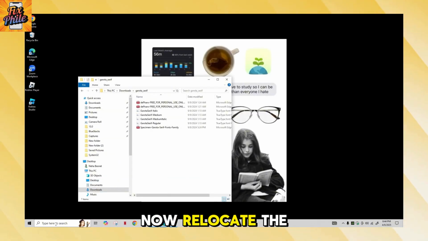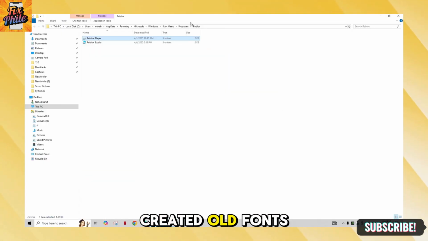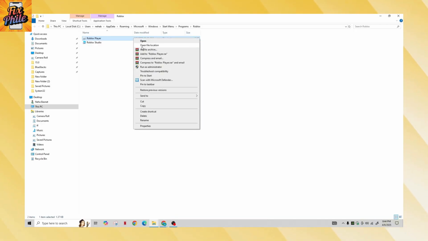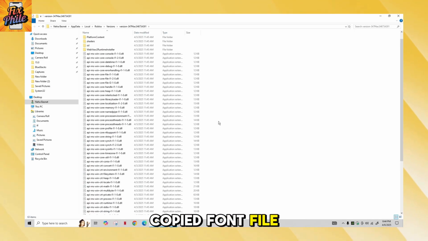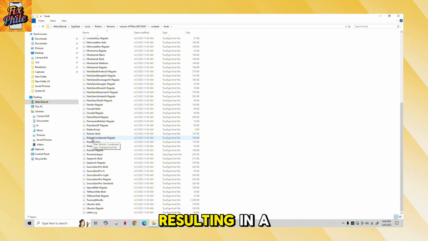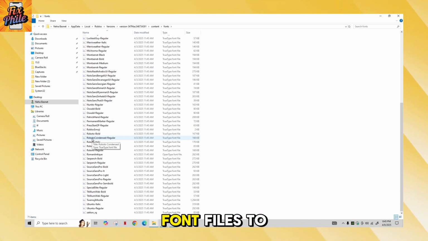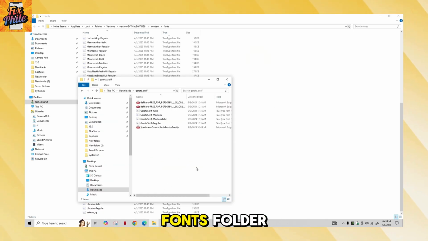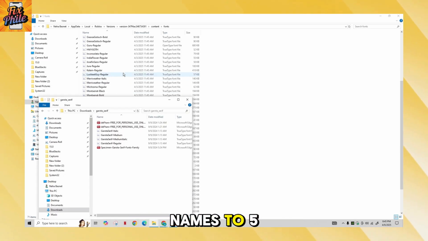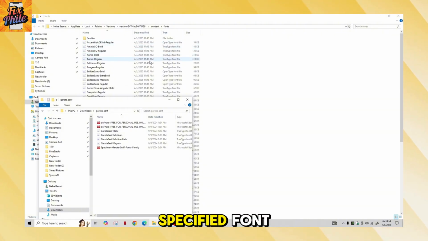Now relocate the following font files from the parent Fonts folder into the newly created Old Fonts subfolder. Copy the downloaded font file into the Fonts folder and duplicate the copied font file 4 additional times, resulting in a total of 5 copies of your chosen font within the directory. Precisely rename each of the copied font files to match the file names of the original fonts that were moved to the Old Fonts folder. Assign the following names to the 5 copies. And the Roblox application will now render text using the specified font.